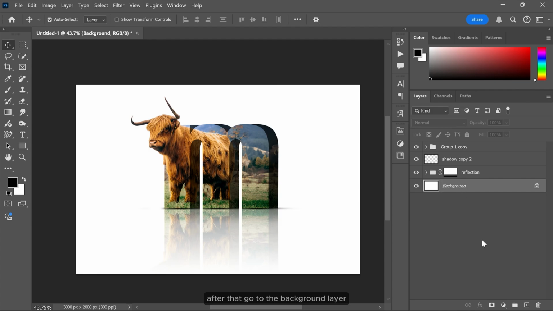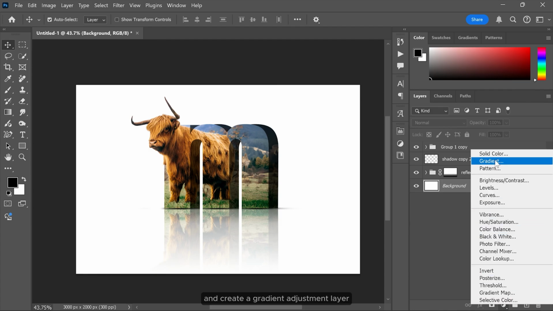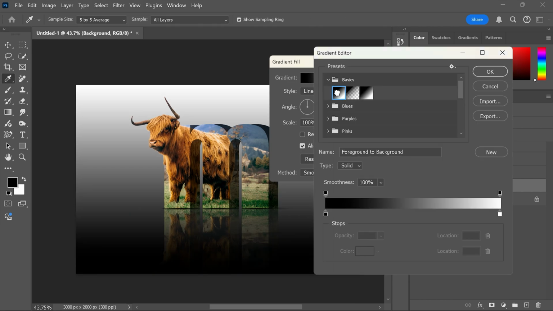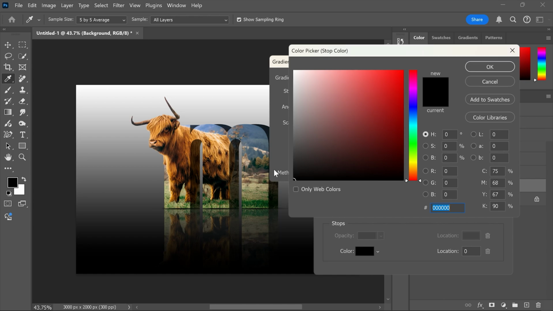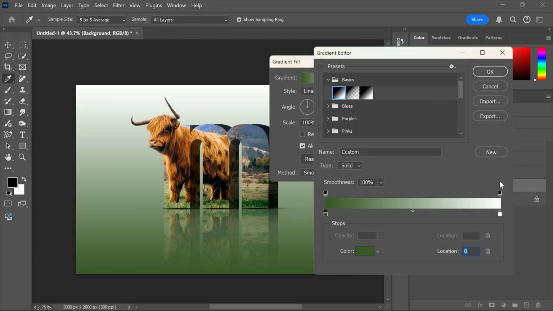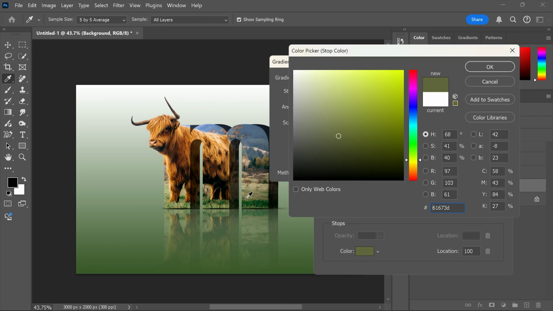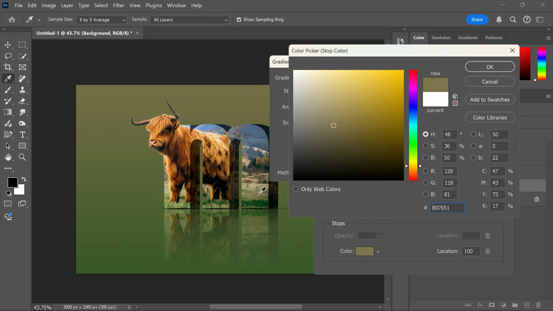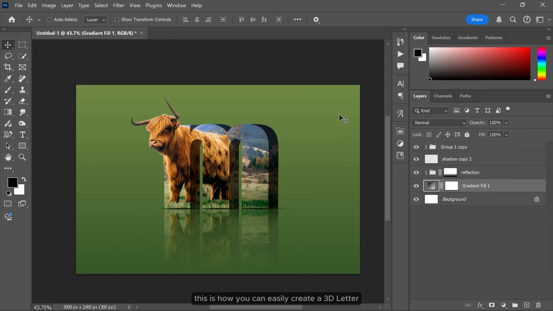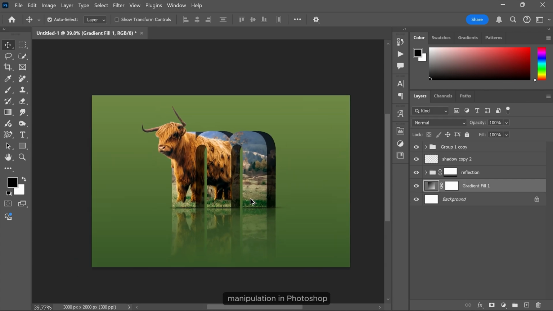After that, go to the background layer and create a gradient adjustment layer. Select any gradient type and change the color that suits best. And that's it. This is how you can easily create a 3D letter manipulation in Photoshop.